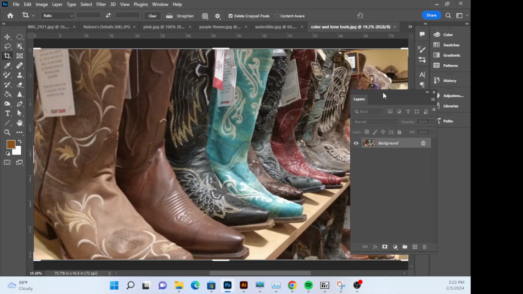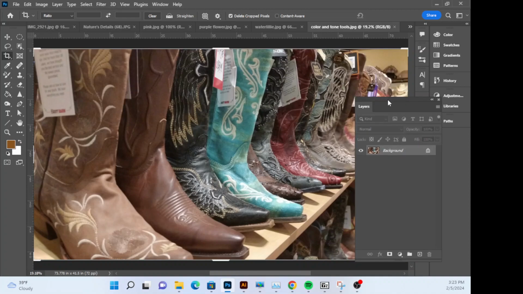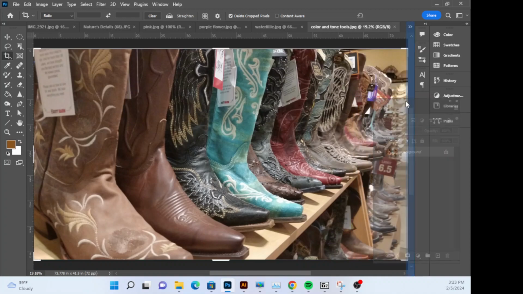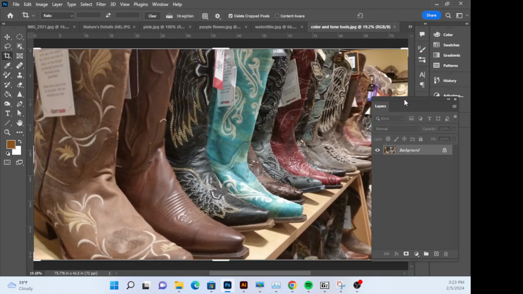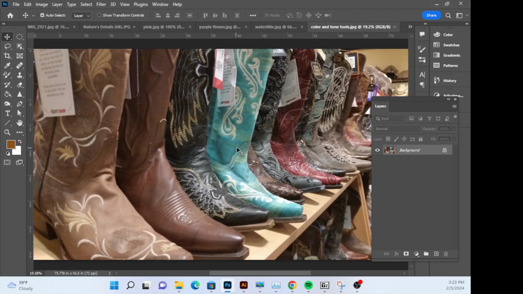Today, we are not going to be using adjustment layers. Instead, we are going to be using tools. We're going to be using adjustment tools to do a lot of the things that we just did, but instead of doing it across the entire image, we're going to do it just on select areas. So let's get started. The first one we're going to do is tone.